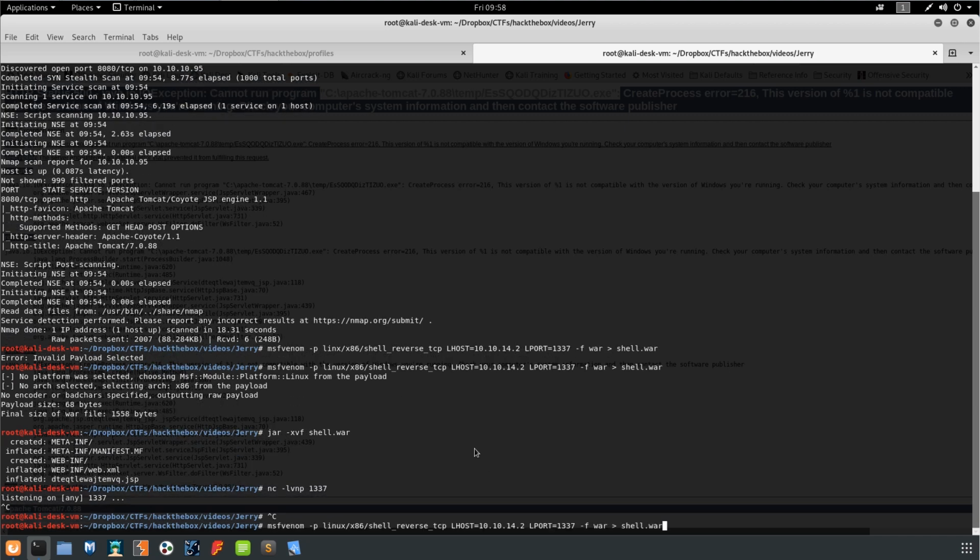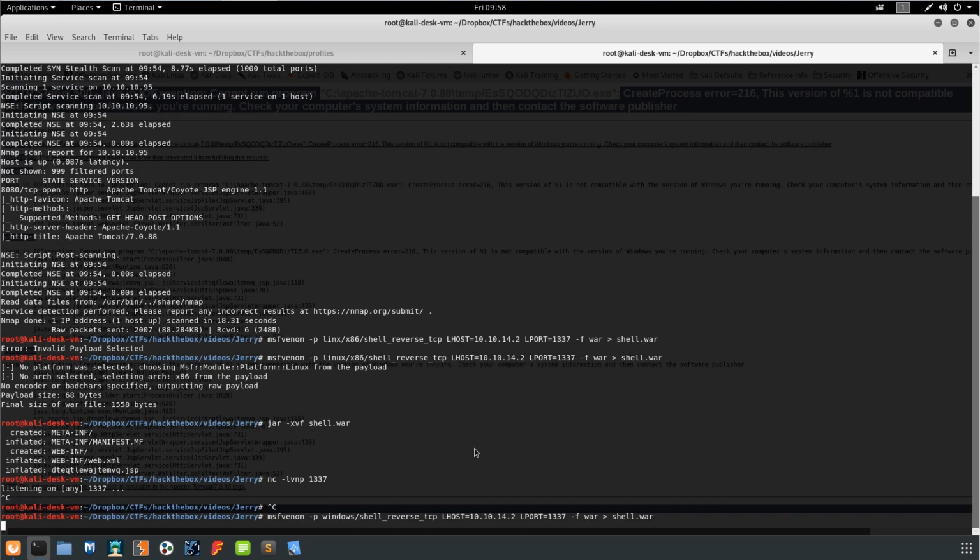I screwed up and generated a Linux payload thinking this was a Linux box, but it's not, it's Windows. So we should just be able to replace this with Windows. It is 64-bit, but it doesn't matter. We can use the 32-bit payload.